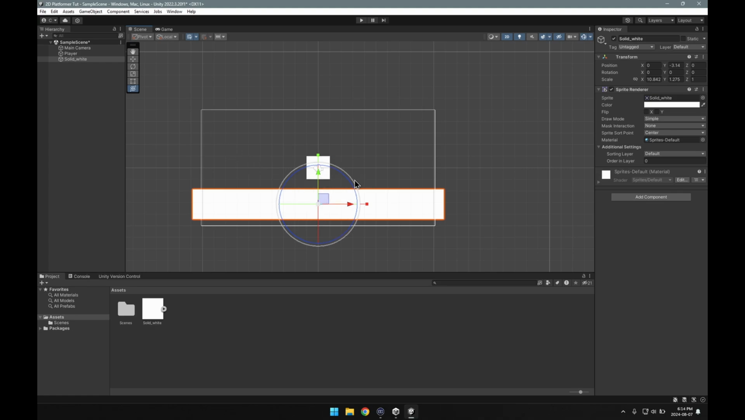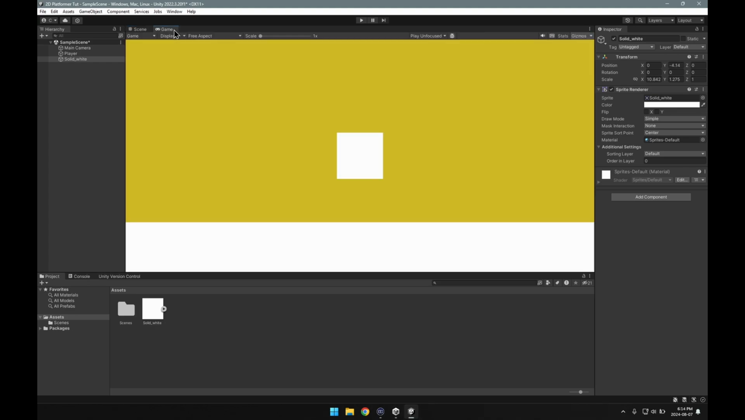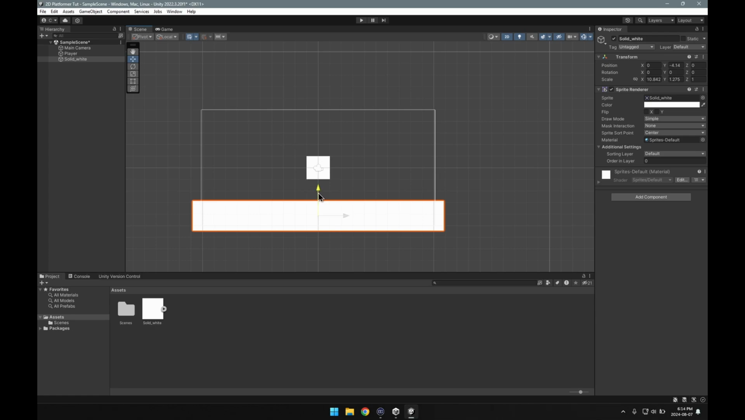So let's just press W and we have this. Let's move it to the bottom. All you can see in your game is this. So this is going to be the floor. Let's move it down a bit more so our character has more space.